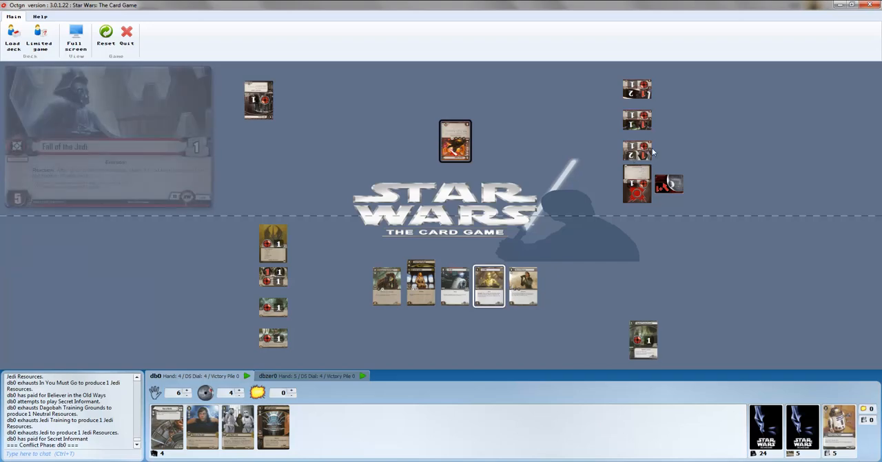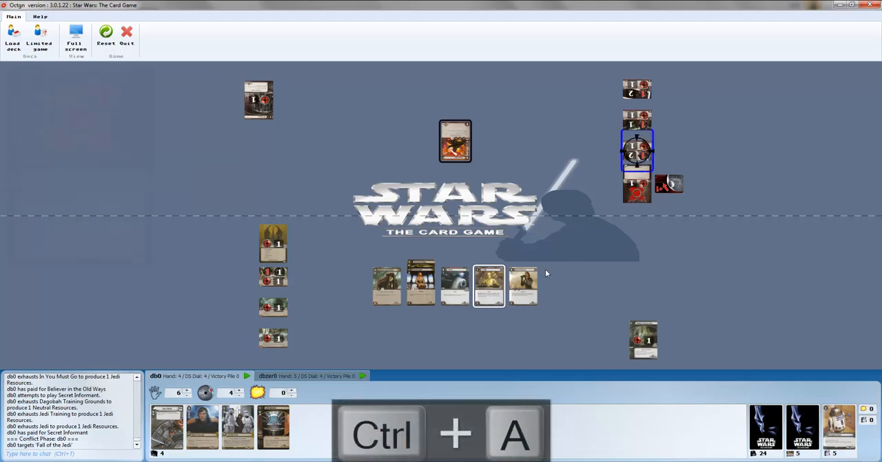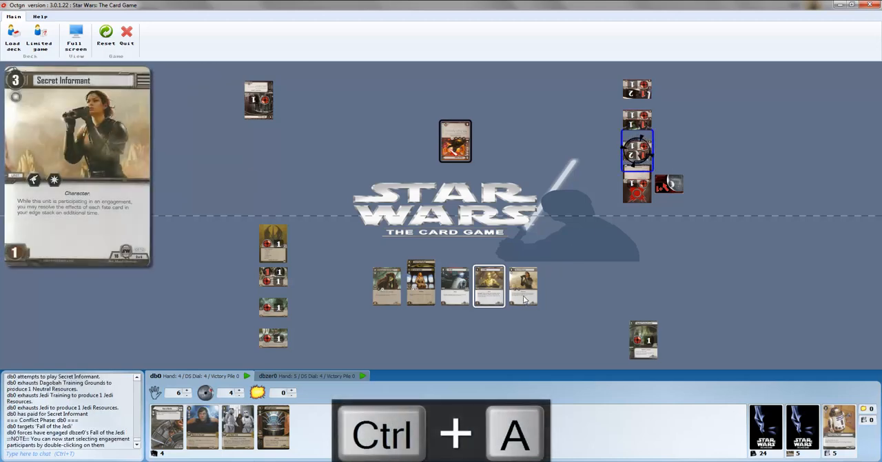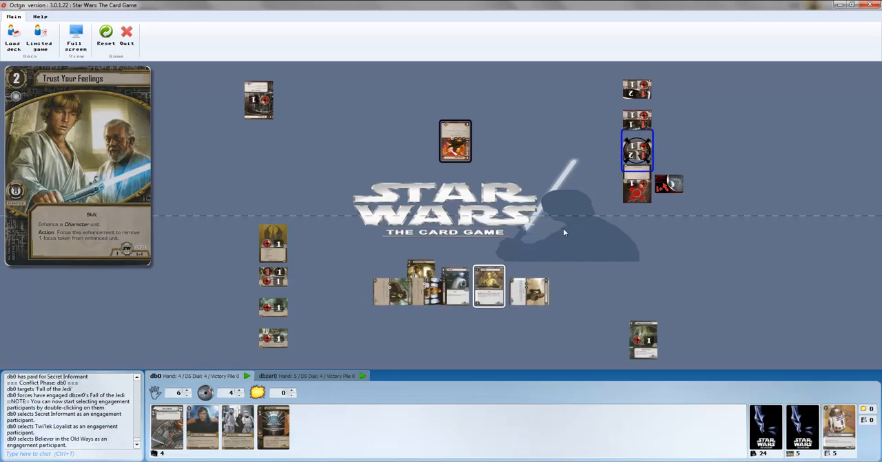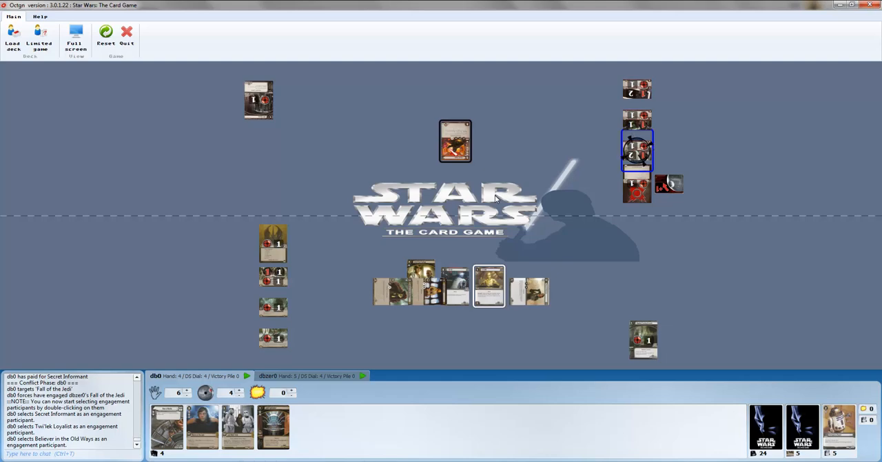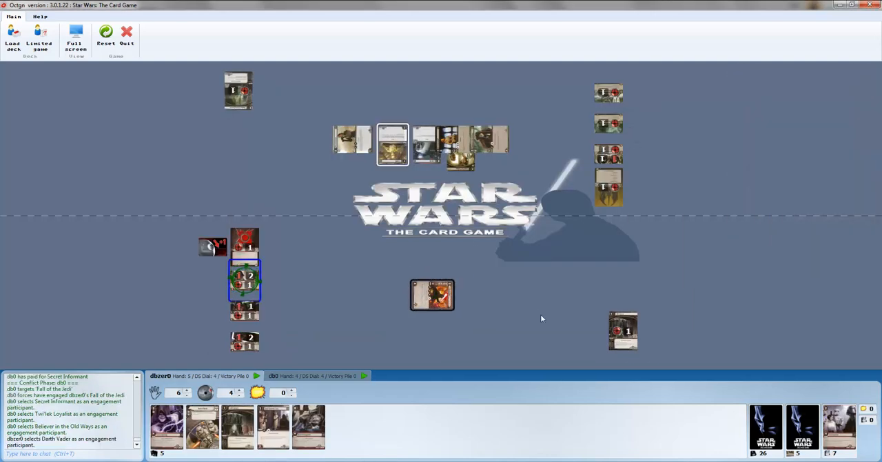So we're going to target one of the objectives. Let's say this one. Control A to target. And then we're going to send our secret informant to our loyalist. And I believe in the old ways. On the other side, Darth Vader, we're going to use him for defense.